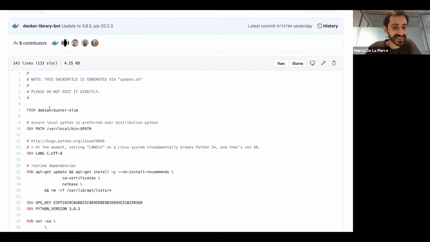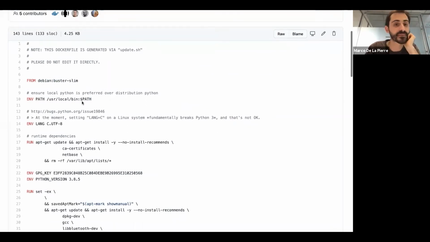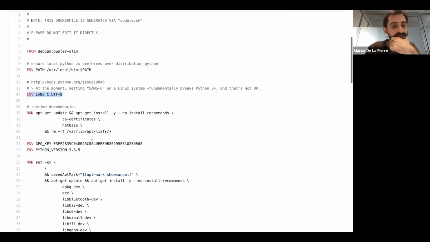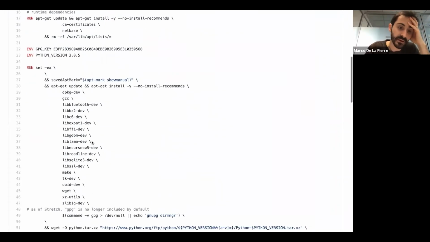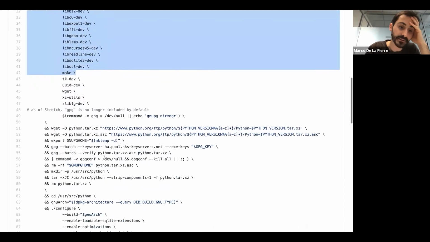So it starts from Debian buster-slim. Debian ships various sizes of base images, and again, the non-slim one has stuff that is usually not required. So Python does what I think is the right thing, starting from the slim version. Adding some path, setting the locale, as I showed you in my best practices. And then it does lots of stuff. I don't want to comment on all of these. So it installs a lot of apt dependencies for building Python.